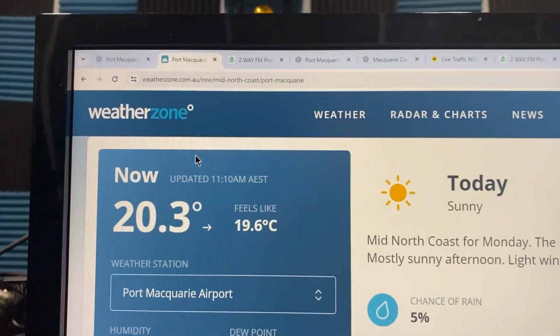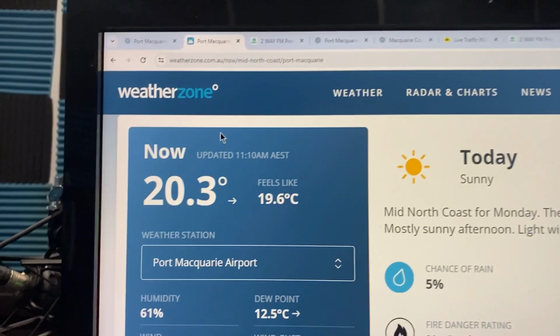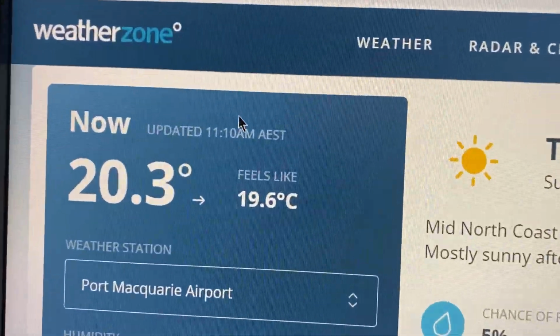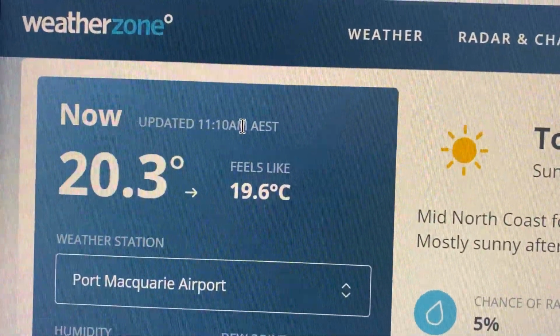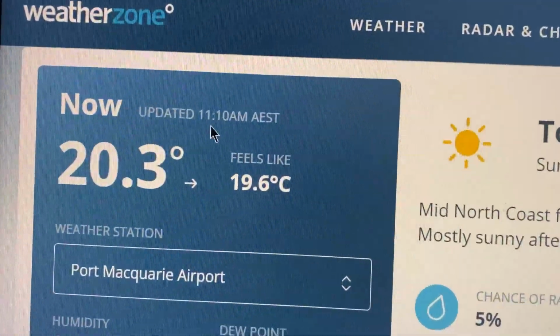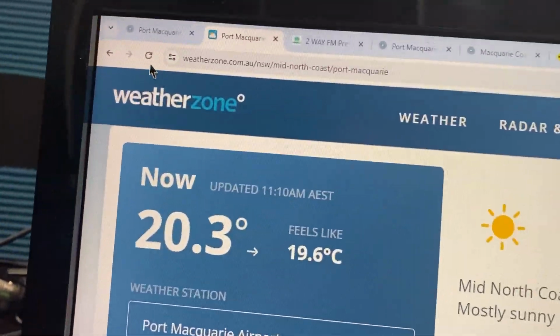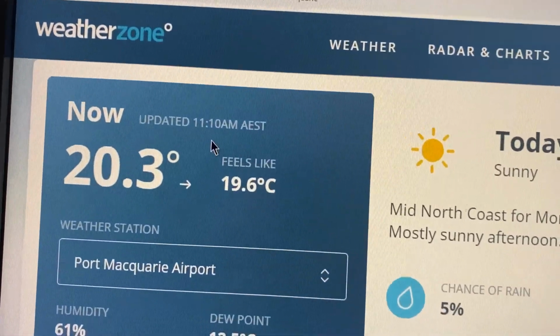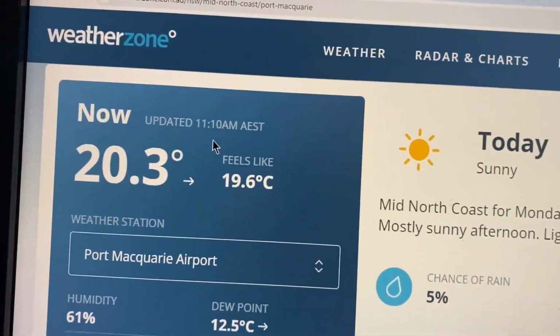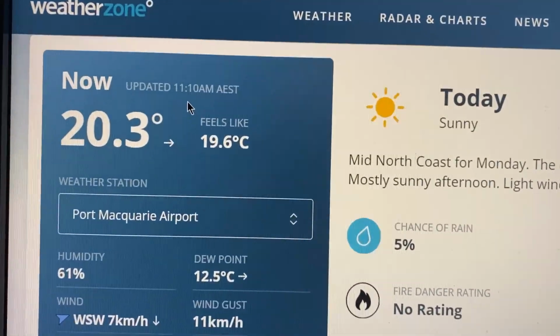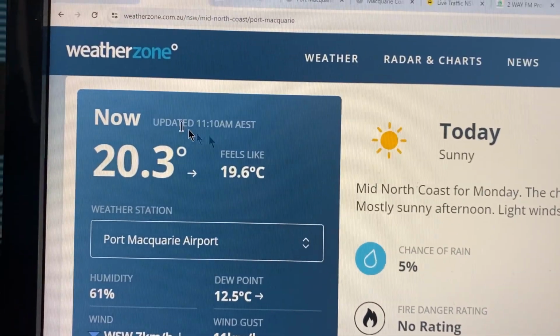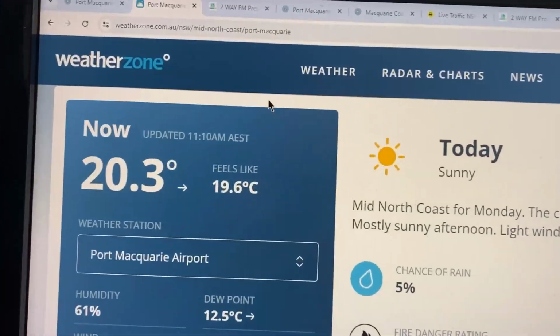Okay, so the same with either of these pages. If the date there, or the time is more than about 30 minutes overdue, then it hasn't refreshed. So you want to go up and hit refresh. But this one has been updated in the last 15 minutes, so that's fine. But you might find that it doesn't automatically update. Okay, and so you just need to hit refresh.